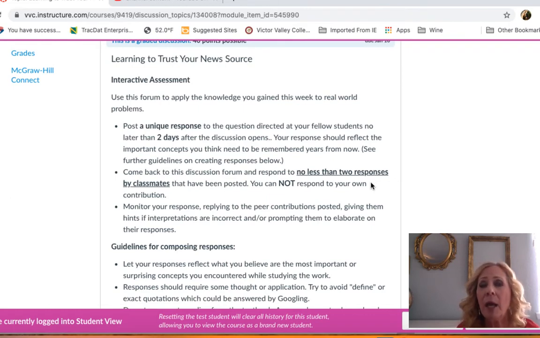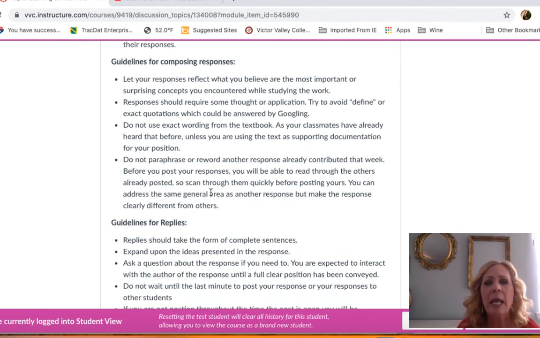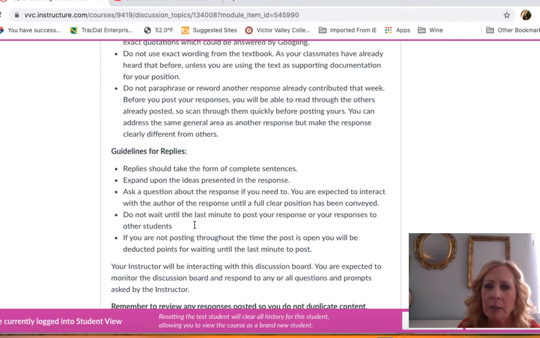Please be aware that because we're online, I'm still looking to make sure that you have what we call netiquette, which is a kind of etiquette, being kind to your classmates on the internet. I don't want to see anything but very positive types of responses, even if you disagree with a fellow student. Keep it positive, keep it upbeat, and let us know scientifically why you disagree. So I do give you guidelines for how to compose your response, and then guidelines for how to reply to other classmates' responses.